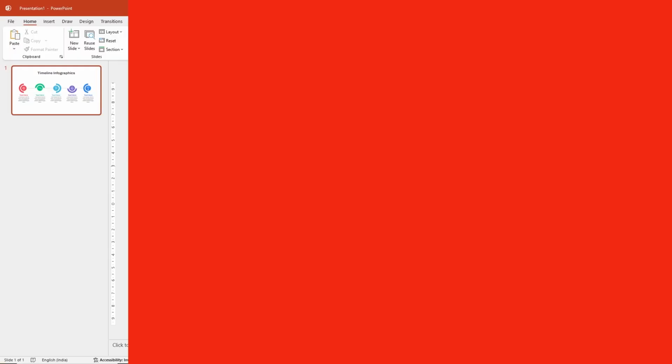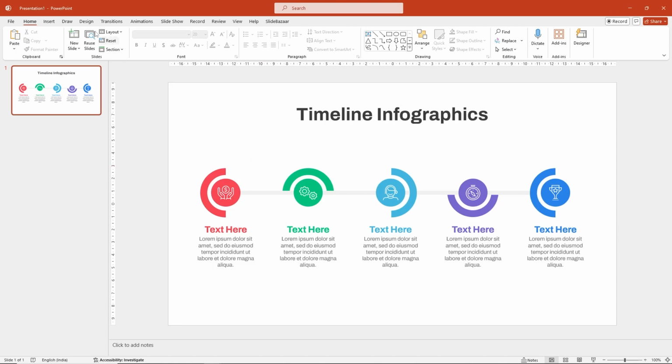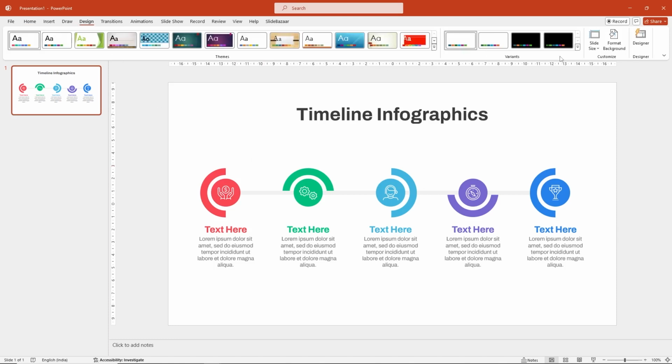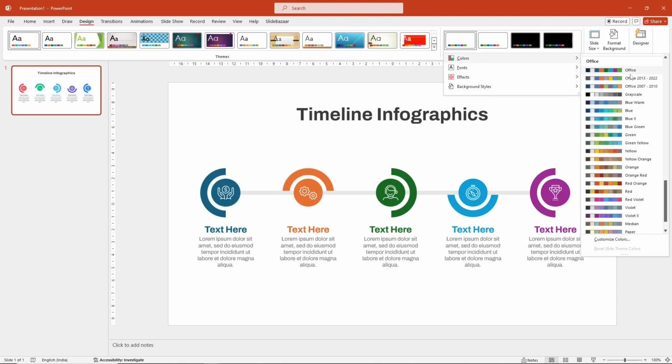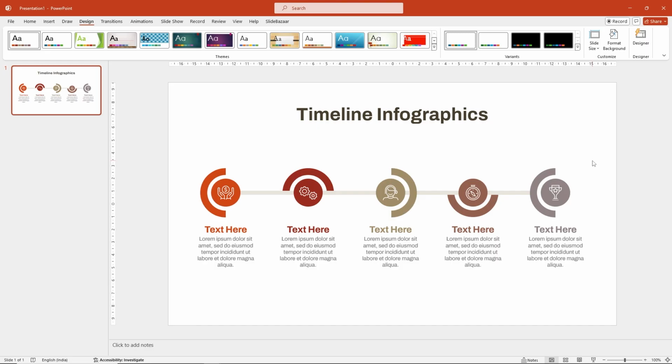Now, if you want to manually change the color scheme of your template, you can just go to Design and select Colors and choose a color from the list of default color palettes. Hover your mouse over them and finally click on the one that you want. And if you want to add your own color palette to the template, here's a simple way to do it.